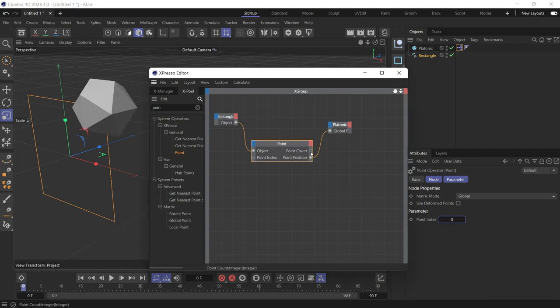You can also output the point count. So let's get a result node. Type in result and connect point count to the result. You'll see it's 4 points. If the rectangle had more points, it would show how many points the rectangle had.